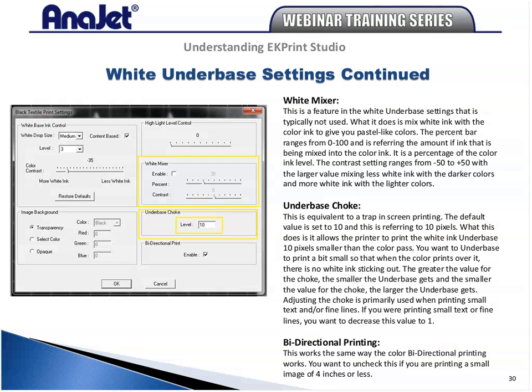You do change this. If you were printing very fine lines or small text, you would lower the choke to 1. Because if you have a very small line or very small text, 10 pixels could totally get rid of the fine line or small text. So instead of taking 10 pixels off, you want it to take 1 pixel off, so that the underbase is only 1 pixel smaller than the color pass. And again, that's only if you're printing fine lines or small text. You lower that value.